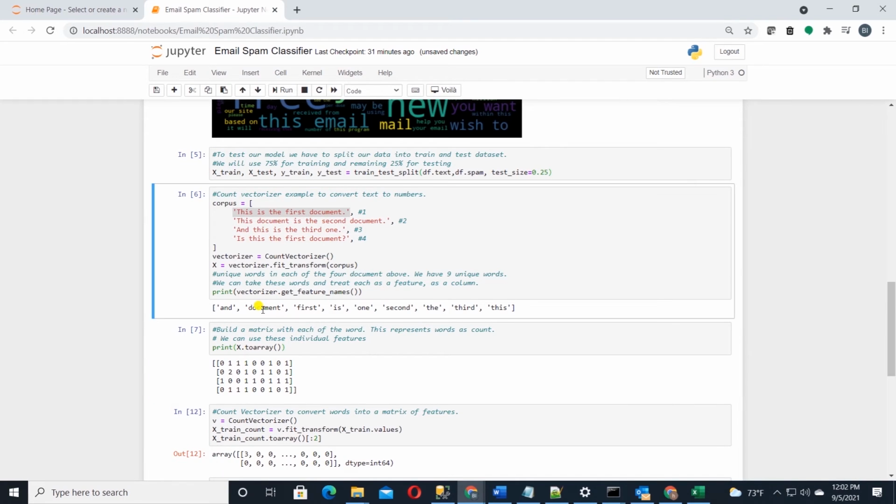Let's go to the second word, "document". Does it exist in the first document? Yes. In the second? Yes. It occurs twice in the second document, so we see a 2. And it doesn't exist in the third document, and it exists in the fourth. Each word is converted into a feature, and we pass these converted features to the machine learning model.